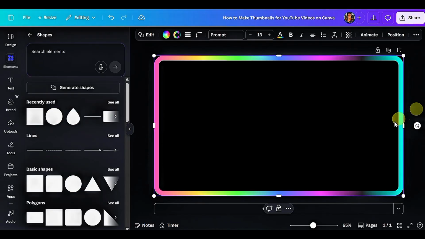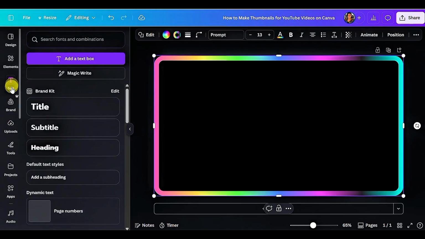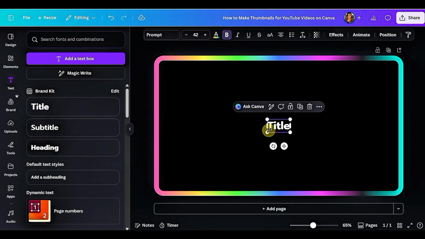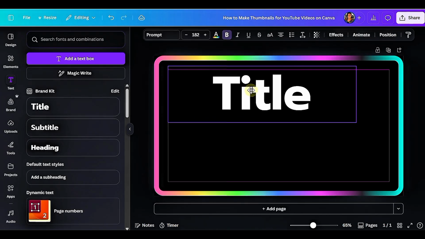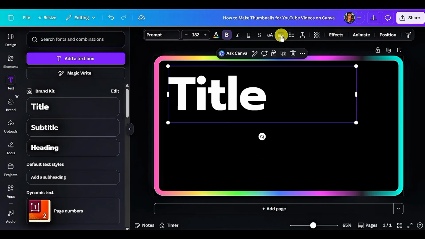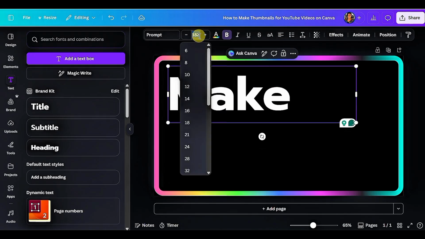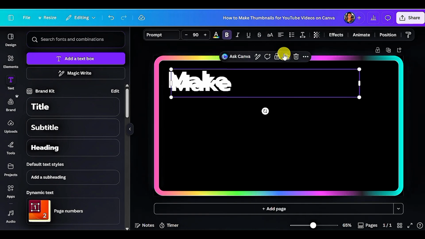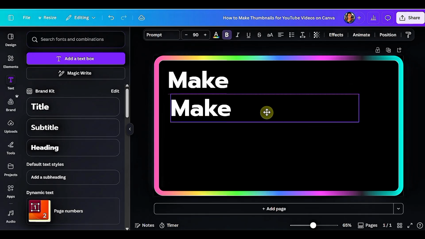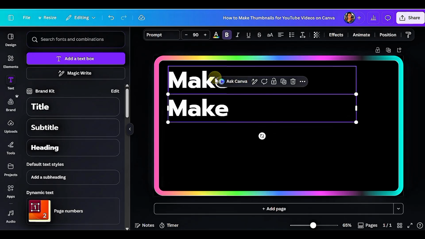Once I'm happy with how the borders of my design look, I'm going to go into text here, and I will come to titles. I'm going to increase this text box, position it where I want it to be, align the text, and let me quickly type in my text. Let me reduce the font size to 90, and I would click back into the text box, duplicate, and bring this down. Now let me go back into this text.